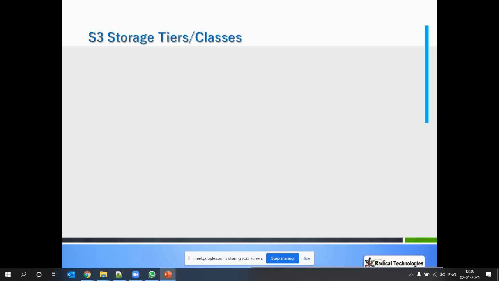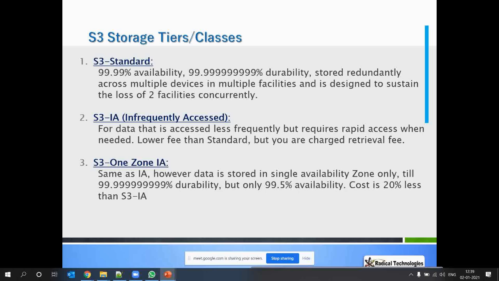Classes means tiers. Amazon provides multiple tiers, and you should learn these by heart. This is how you can save cost in Amazon when storing your data in S3. S3 stores data in different categories. The first category is S3 Standard. It is 99.99% available and 99.999999999% durable. It stores redundancy across multiple devices in multiple facilities, and is designed to sustain the loss of two facilities concurrently.